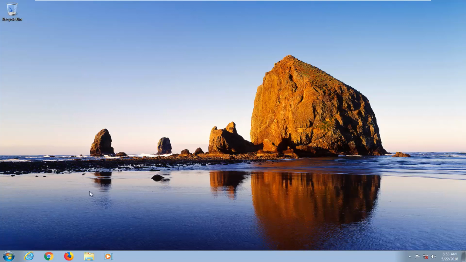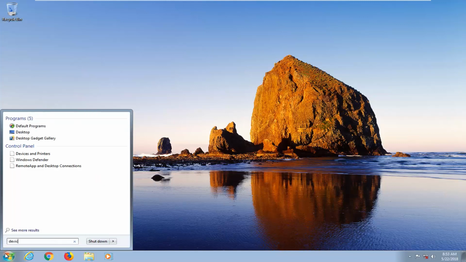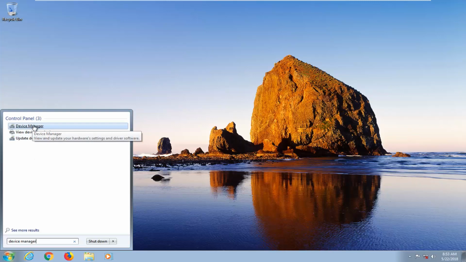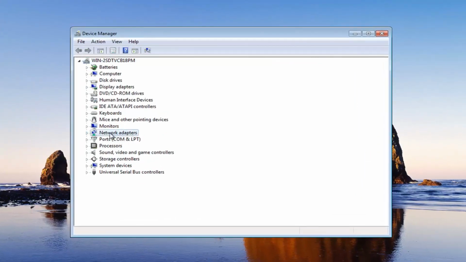So the first thing I'd recommend would be to open up the start menu and type in Device Manager. You want to select the best match, which should say Device Manager here. Now you want to expand the network adapter section, either double clicking on it or left clicking on the little arrow next to it.